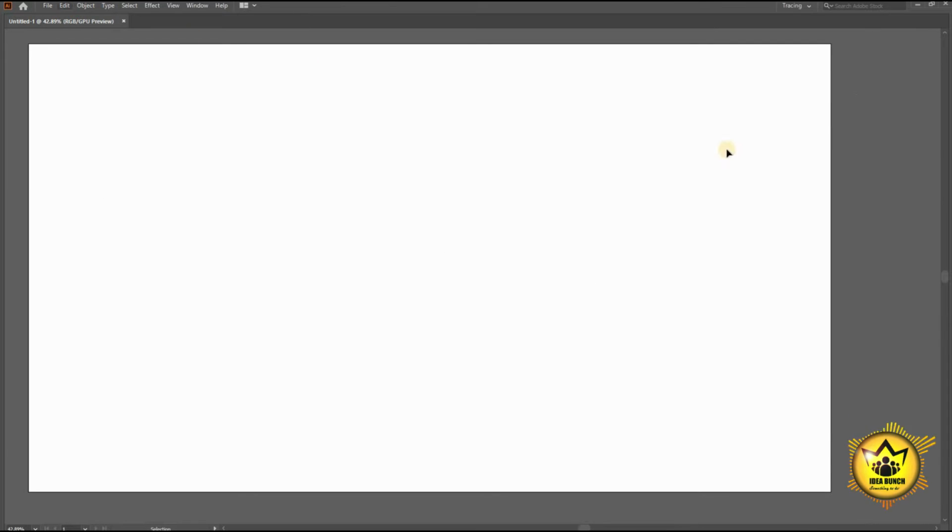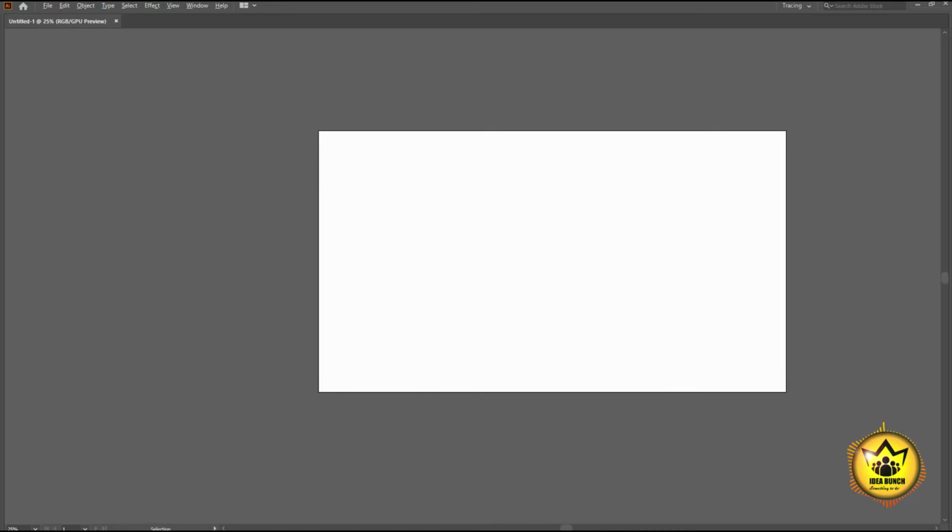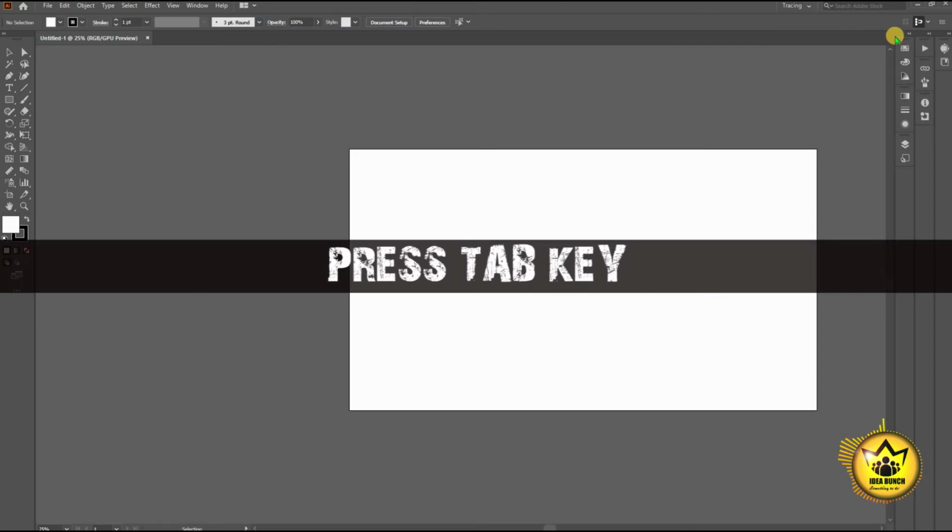Are you missing panels in Illustrator like this? Here's how to get them back quickly. If all of your Illustrator toolbars are missing, just press your Tab key to get them back.